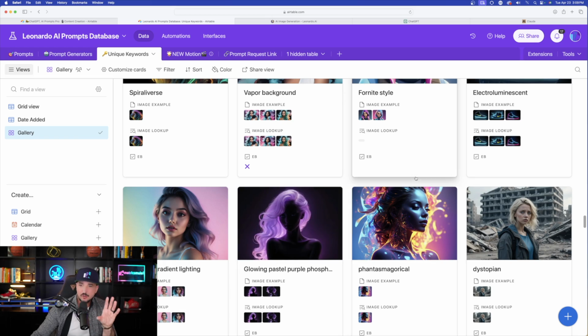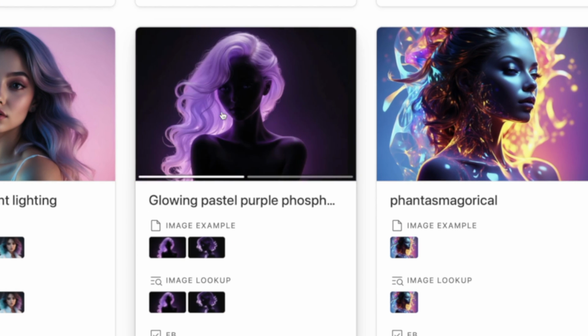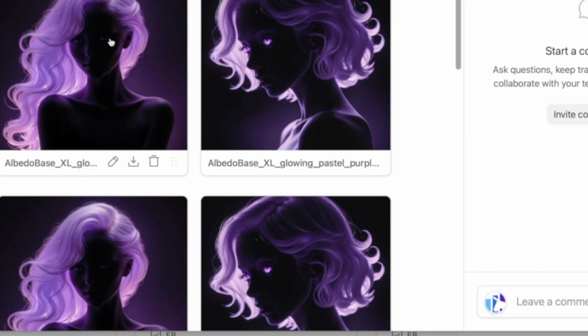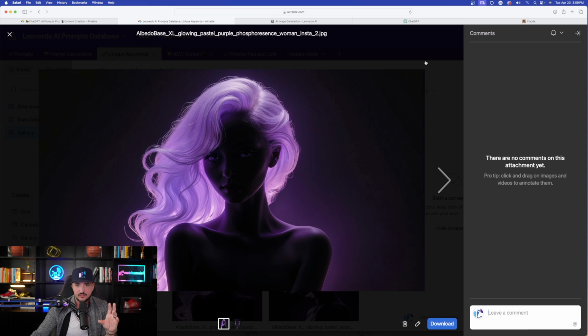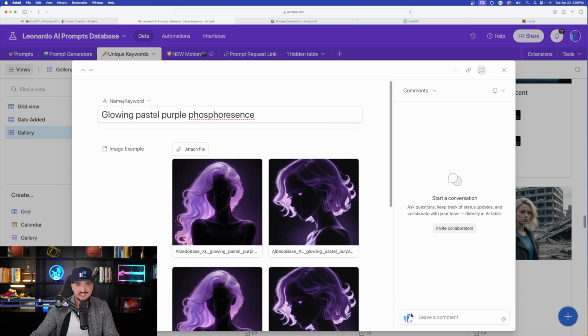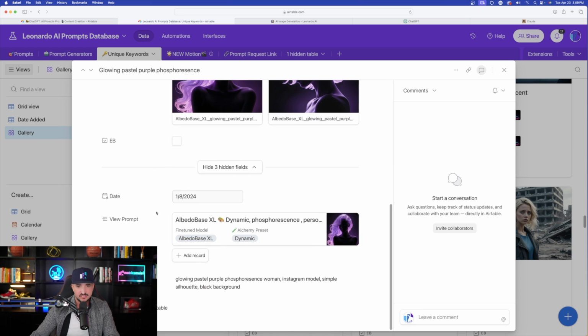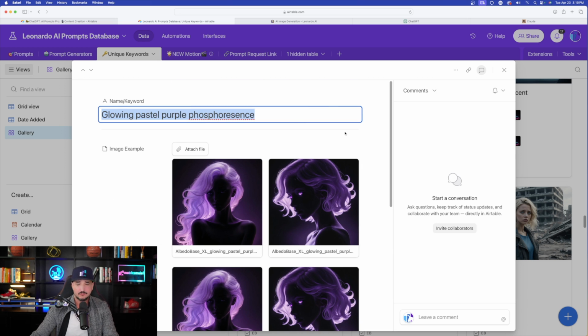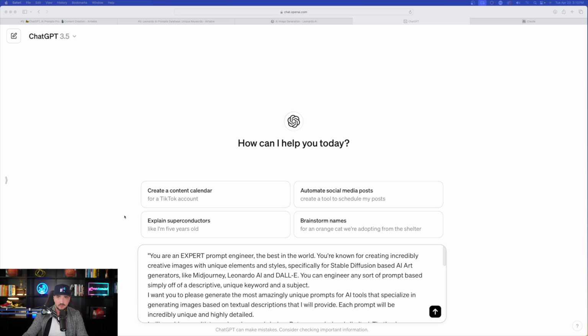Now, I don't know about you, but those chains of unique keywords, I honestly couldn't have thought of on my own. Not only that one, but also this one right here. I'm hovering over it right now. Let me click to expand it. Look at these amazing looking images that we're going to get, which can only be obtained through utilizing these series of keywords. This one, for example, glowing pastel, purple, phosphorescence. I definitely would never have thought about those chains of keywords to try. But that is where this prompt generator is going to succeed.